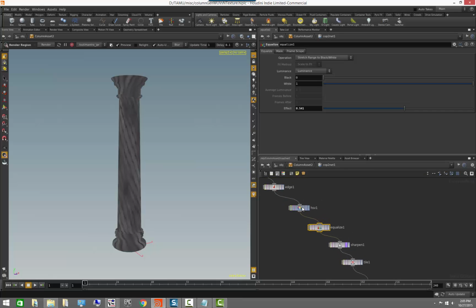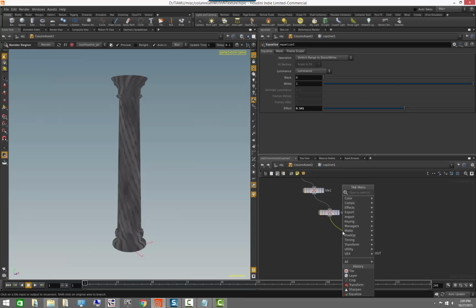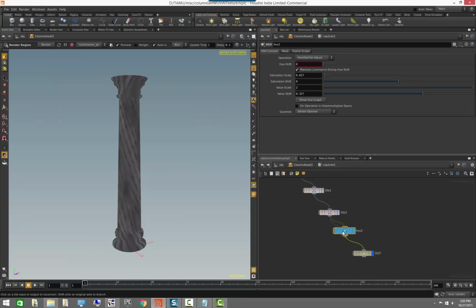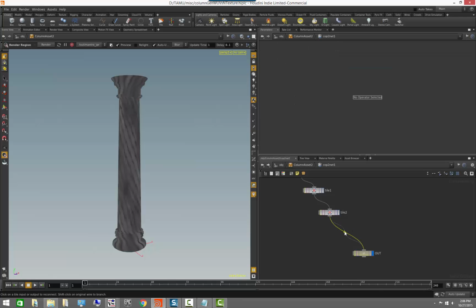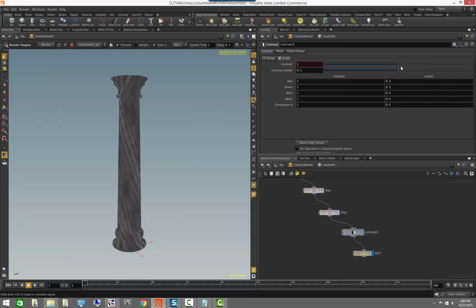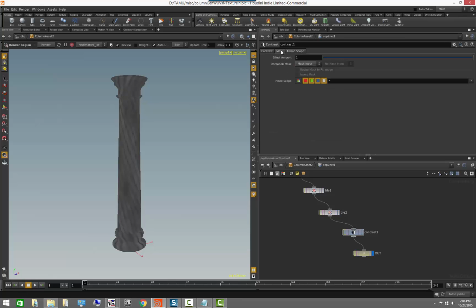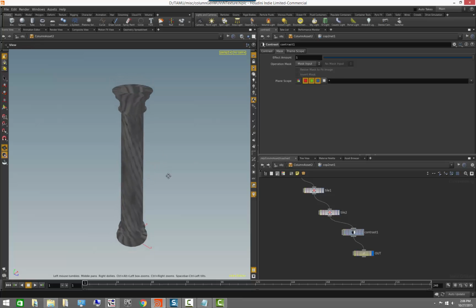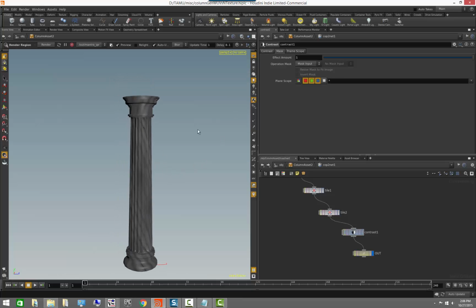One of the things I probably want to do is reduce the weight of the effect a little bit by adding another HSV node. Actually, you know what, I want to add a contrast node and use that to reduce the contrast of the full effect. So just about to here. I want to again make sure that we're not affecting the alpha, so let's turn that off. And let's look at this with the shading.